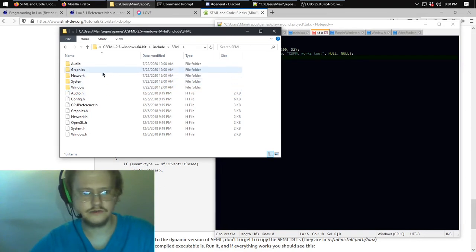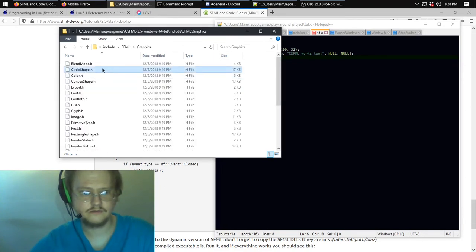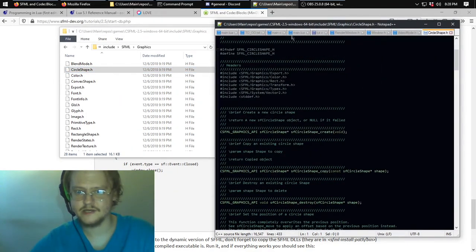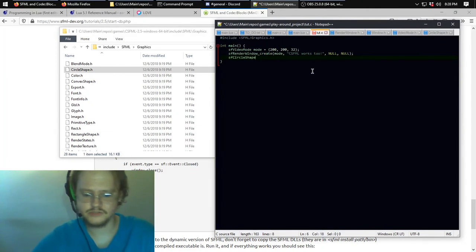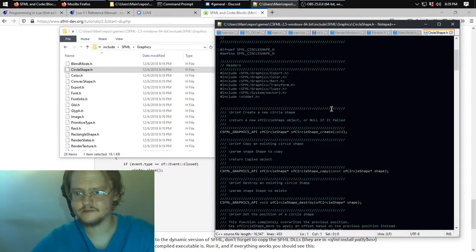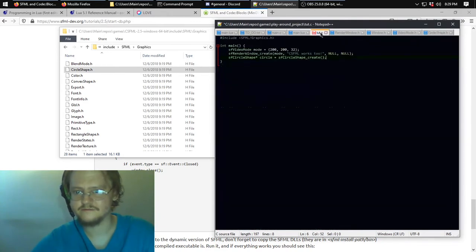So CircleShape is under graphics, I happen to know. CircleShape create, yeah, it's a pointer. sfCircleShape pointer shape_circle equals, yeah, create and set it together. sfCircleShape_create. The function takes no arguments. You can see it says void in there. If you try to pass in an argument, it will yell at you.